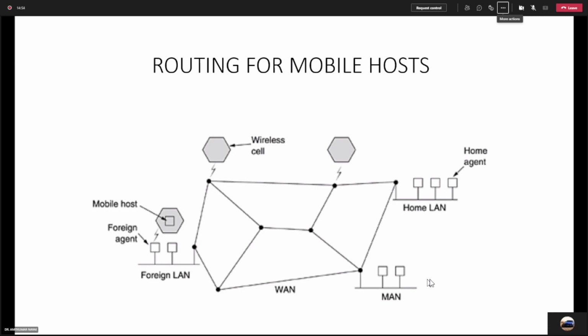If you have purchased a SIM card from the state of Gujarat, then for that particular SIM card, the home network is Gujarat and the home agent is located in Gujarat. So your mobile phone will remain connected with the home agent, which is a part of the home network. Okay, the home network is Gujarat.